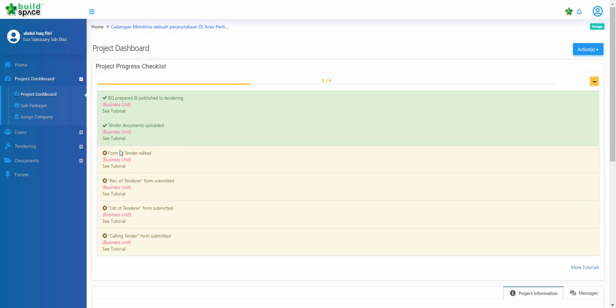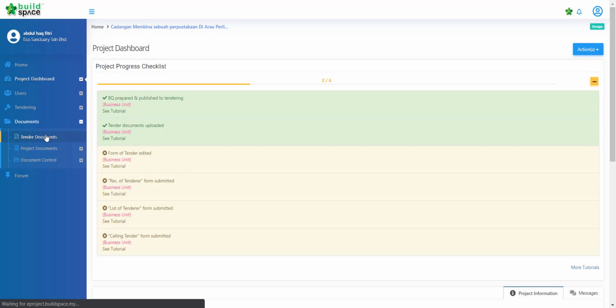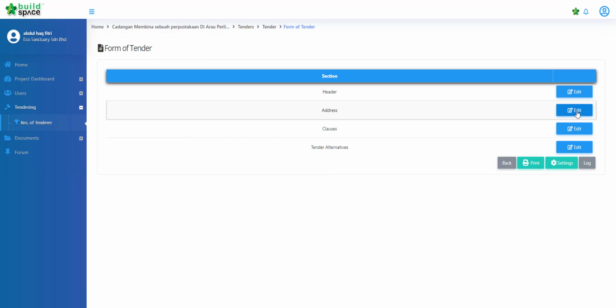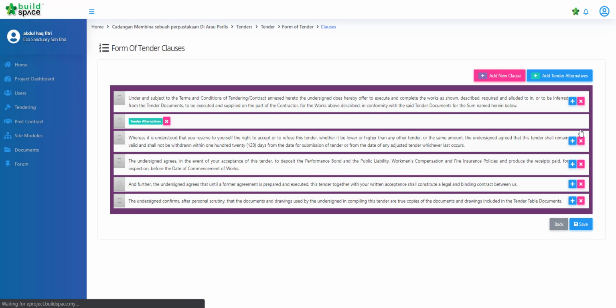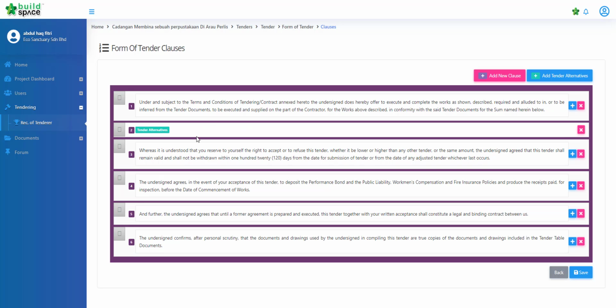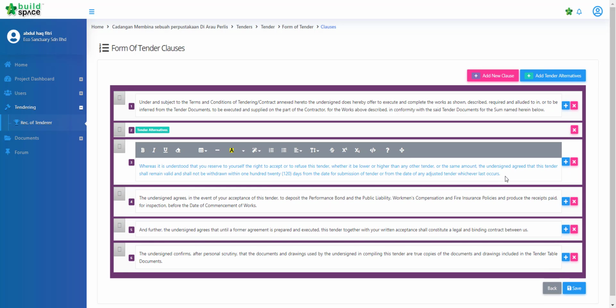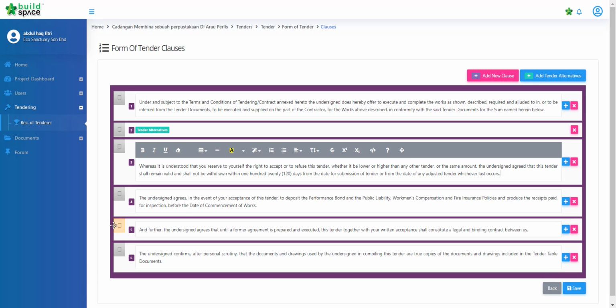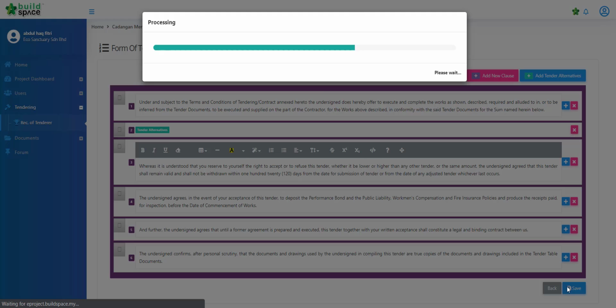Okay, we proceed with the next one, which is the form of tender. Go to documents and tender documents. We can see the form of tender button over here. Click show and do the edits on this form of tender. Take for example here the clause, we can edit the templates if we want to, like so. And also, if we would like to rearrange it, we can do so by drag and drop the items over here. Okay, done. Click save.